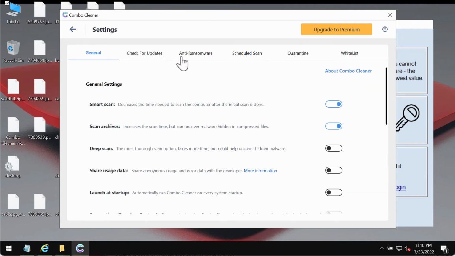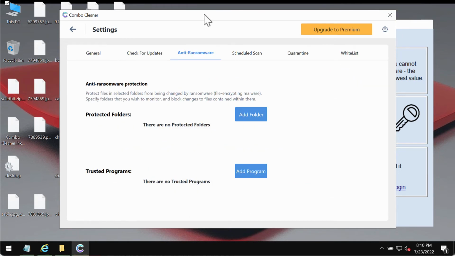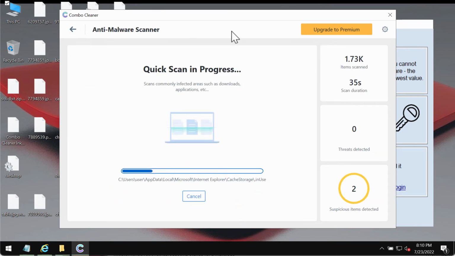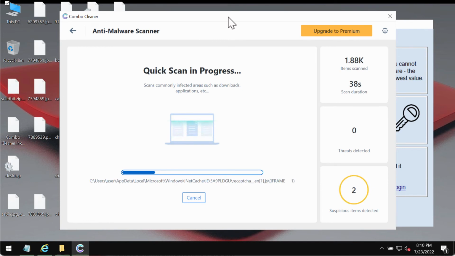But while the scanning is taking place, I want to emphasize your attention on the feature called anti-ransomware. This feature allows you to add certain folders, and the contents in these folders will always be under the protection against ransomware attacks. The scanning itself might take several minutes.